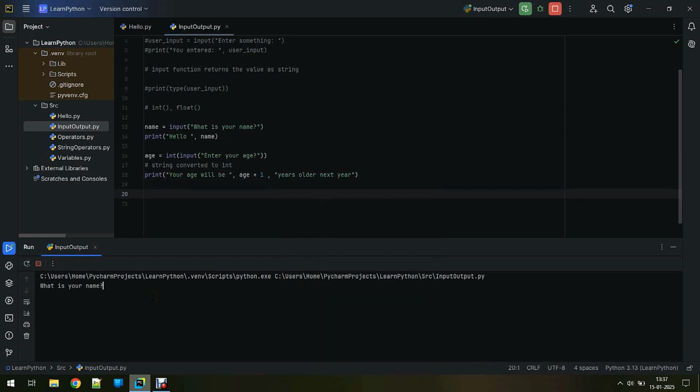Python first asks the user for the name. Let's enter a name, for example, John Smith, and we see it prints hello John Smith. Now it will wait again for the user to enter the age. Let's press 20 and press enter. See, the output is now your age will be 21 years older next year.